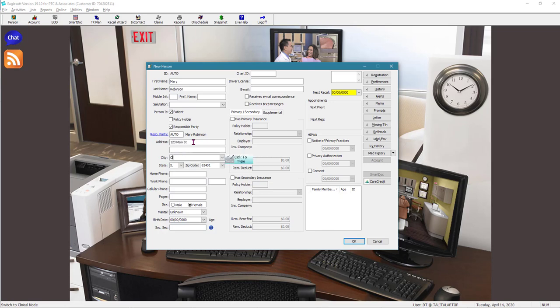We're going to enter her address and her home phone number, and also very important to add a cell phone number as well. We're going to make sure that the gender is set up correctly. Enter the date of birth. You can set up the marital status, and very important to also enter the patient's email address, as we do have a patient communication system, so we can send them email appointment reminders.